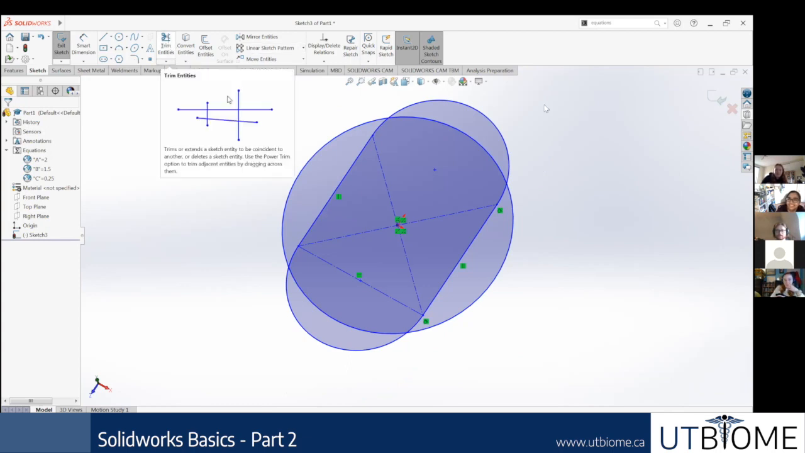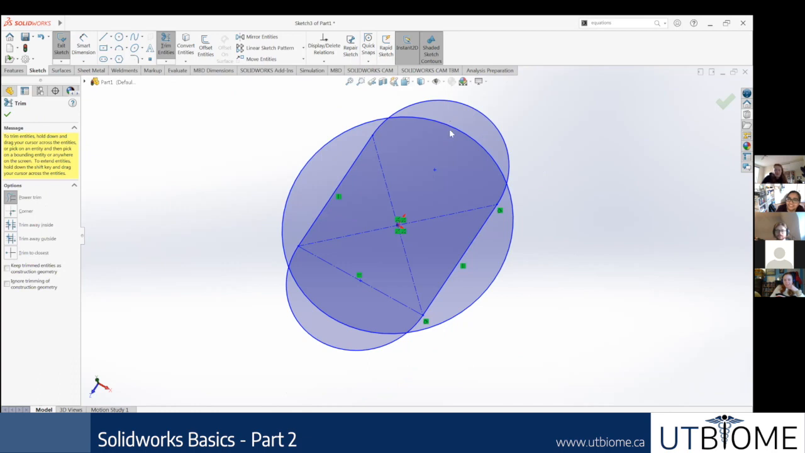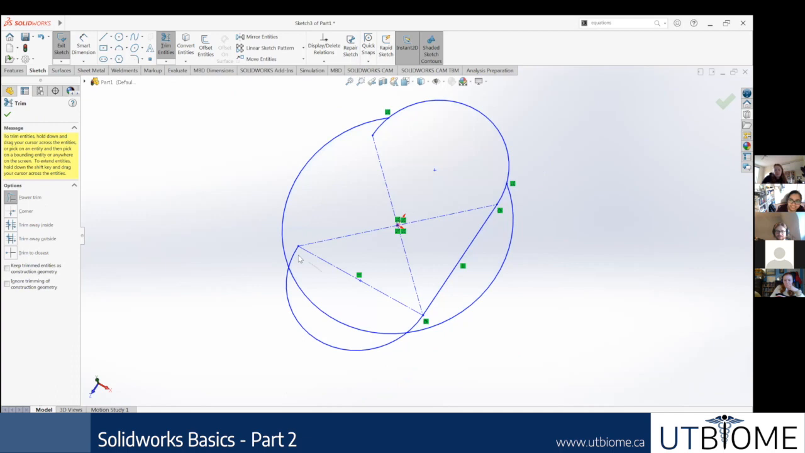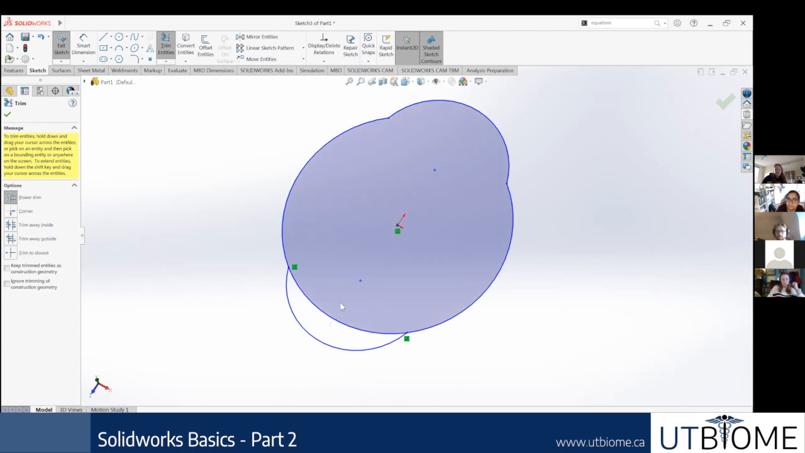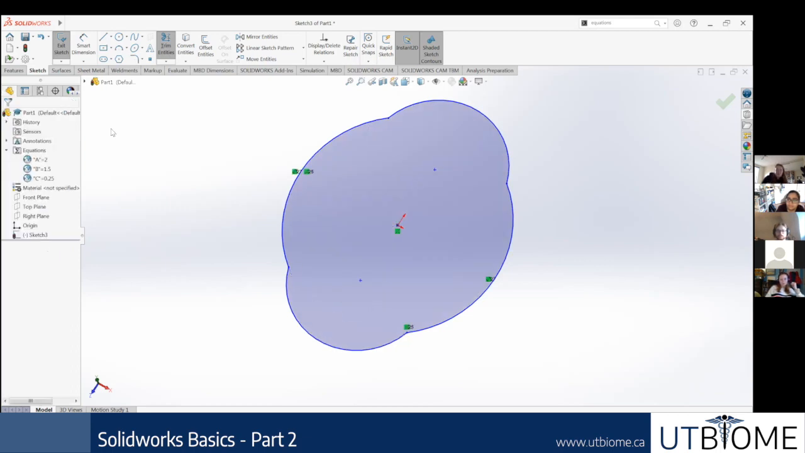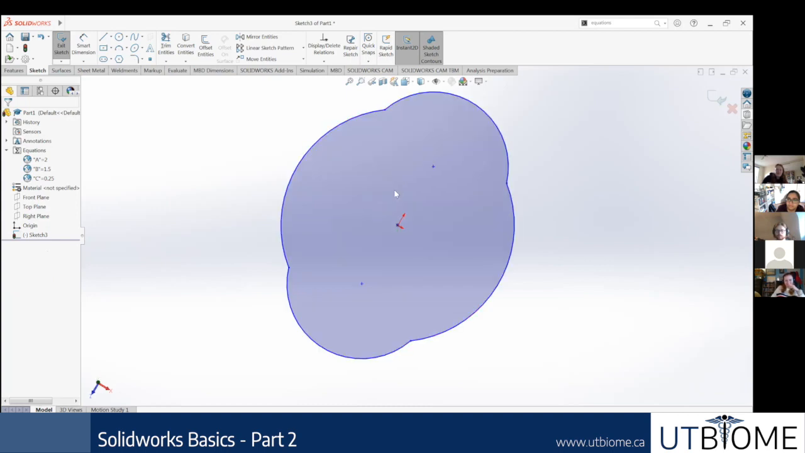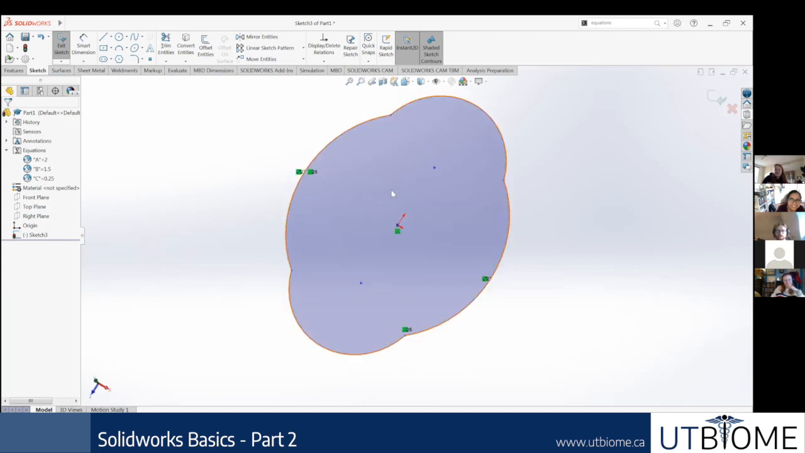So I'm going to click Trim Entities. Say we want the slot part. We don't want this. We don't want this. We don't want this. And if we deleted the line, it would get rid of this whole portion here. It wouldn't be able to do what we're trying to go for here, which is whatever this is. This is what we wanted. This was the shape I always intended. And so now we've made a lemon. If you ever are trying to make a lemon, that's how you make a lemon.